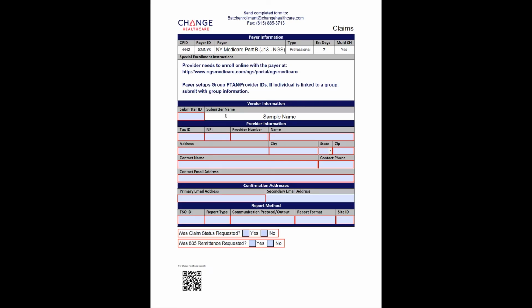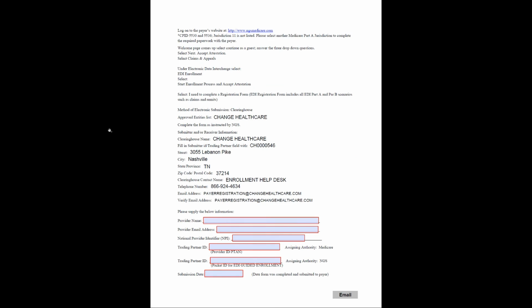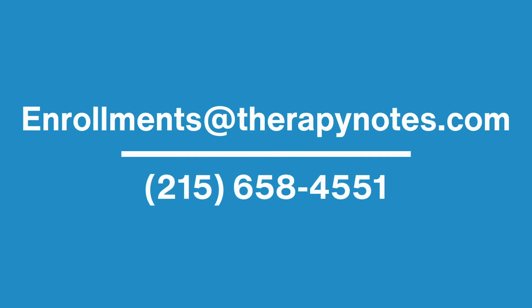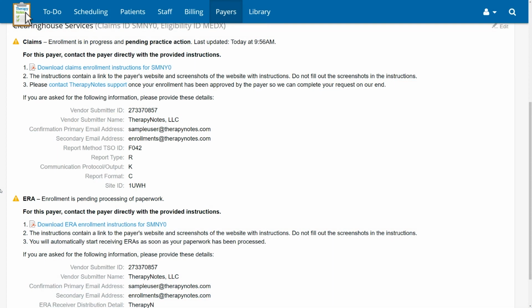If required, the provider number is an ID assigned to you by the payer once you've been credentialed, like a PTAN for Medicare. The first page will be completed the same way for all payers, and any following pages will vary by payer. Once you have completed the paperwork, claims enrollment forms can be sent to TherapyNotes via email at enrollments@therapynotes.com or by fax at 215-658-4551.